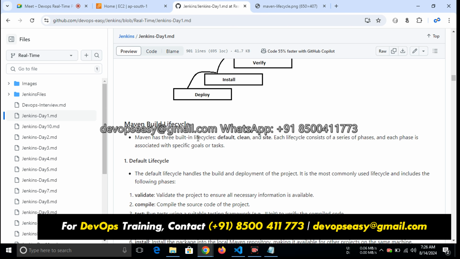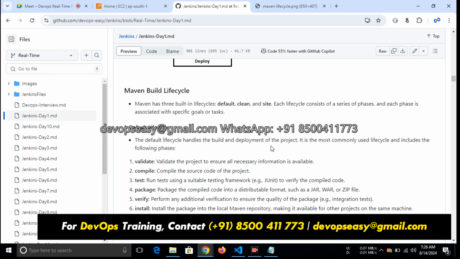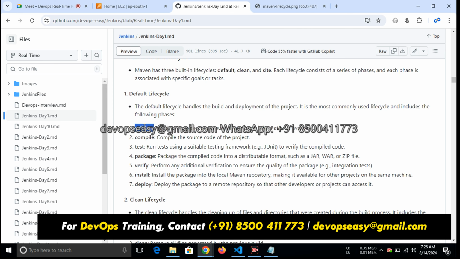In the Maven build lifecycle, there are three types of lifecycles: default, clean, and site. In the default lifecycle, there is validate. What will validate do? It validates the project to ensure all necessary information is available, whether project information is present or not. Compile will compile the source code of the project. Test will run tests using suitable testing frameworks, for example JUnit. It will test the code.